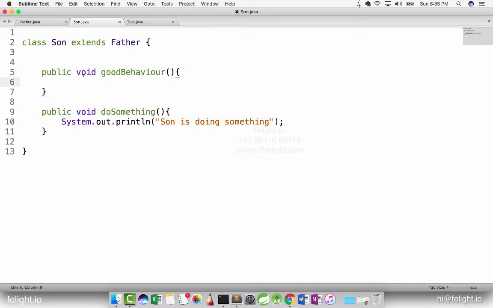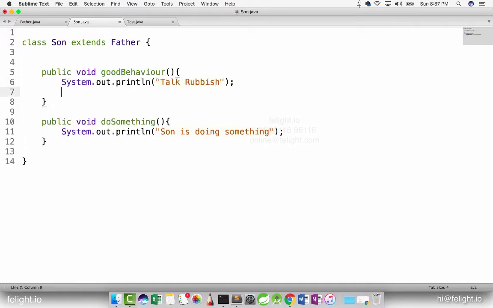So what do we do now here? We'll override with a different body. Let's say son extends father, he will change the good behavior into bad behavior. So son inherited father, you don't want the good behavior what father is having, you might override it and change the behavior completely. Let's say talk rubbish, crack jokes on Modi.